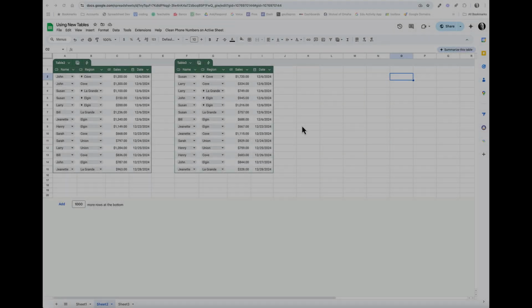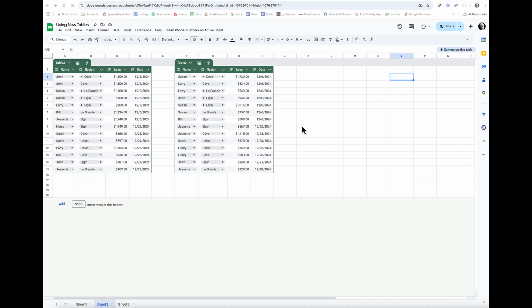Hello, folks. I've been using the new tables feature in Google Sheets. I'm sure many of you have, and I wanted to share how you can use tables in formulas. So I have two different tables here, and if we were to investigate them, I have table 2 and table 3. Those could be renamed right here.